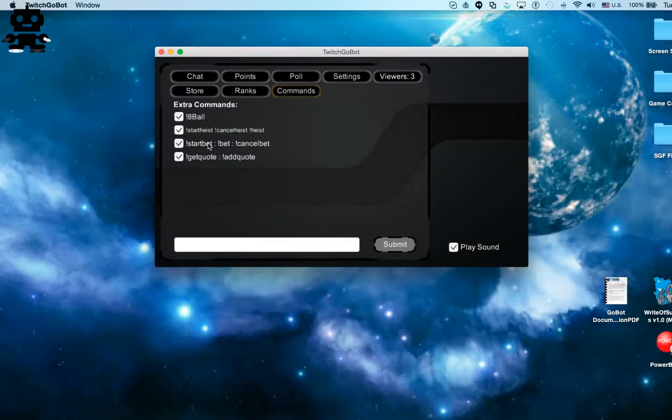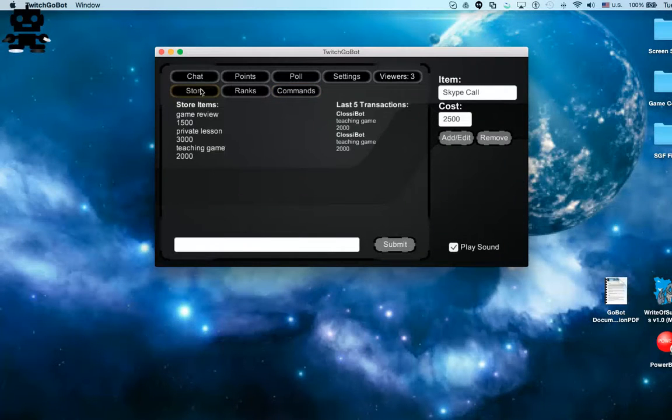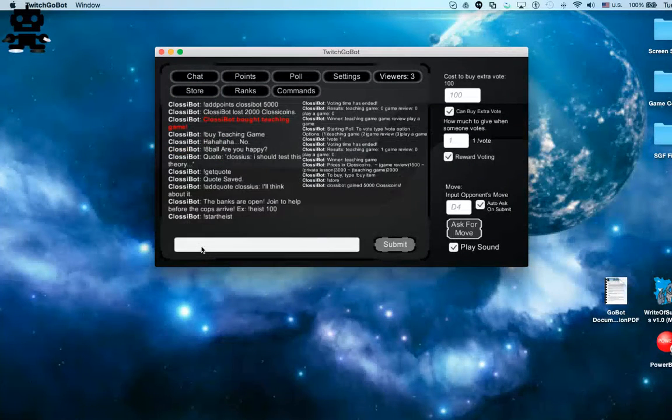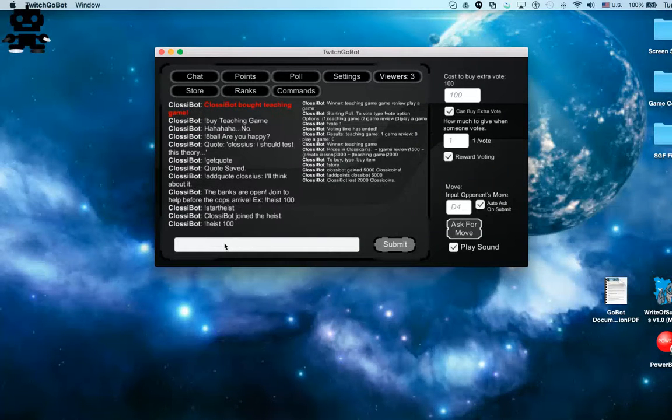And then you can do a betting and a heist. A heist is basically a bank robbery. So let's look at heist. Only an admin or owner can start a heist. Start heist. And then the banks are open, join before the cops arrive. And this will last, I think, 60 seconds. Heist 100, and then you can join a heist. And after 60 seconds, it will give you a result. You can also cancel the heist and whatnot there.